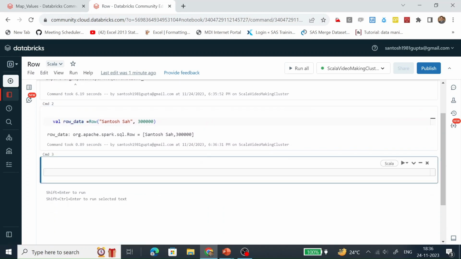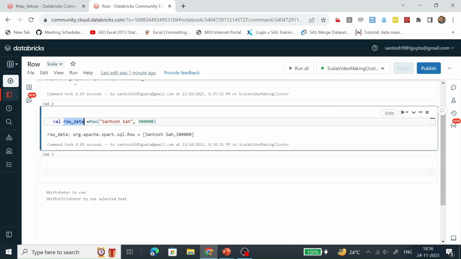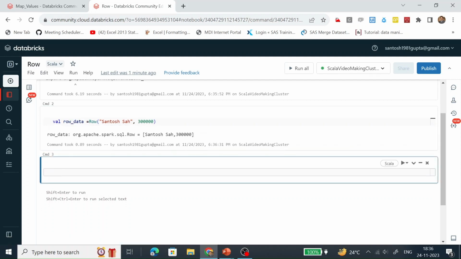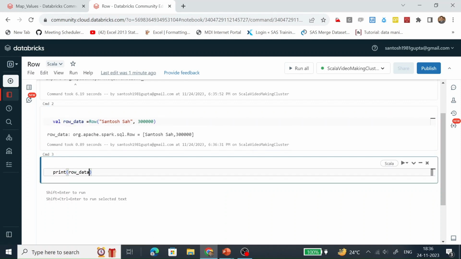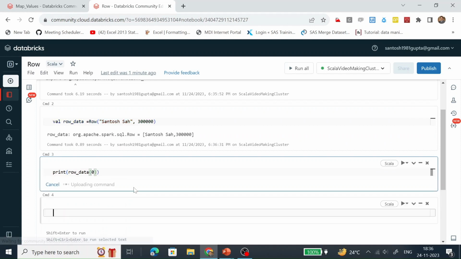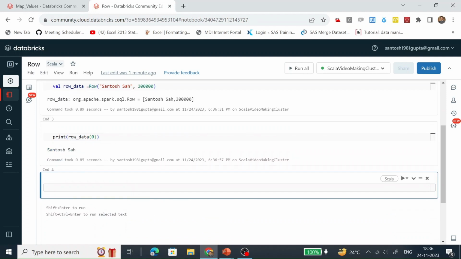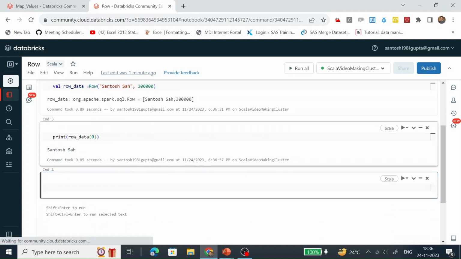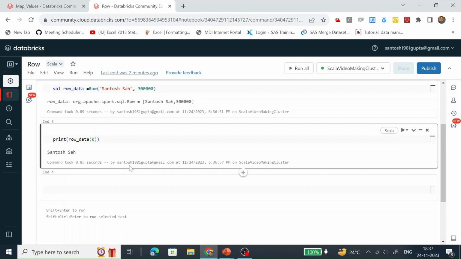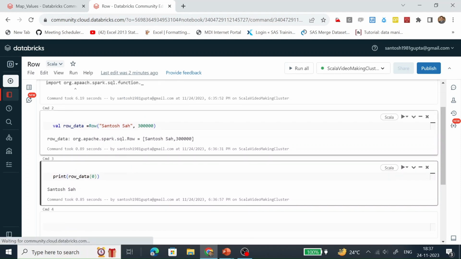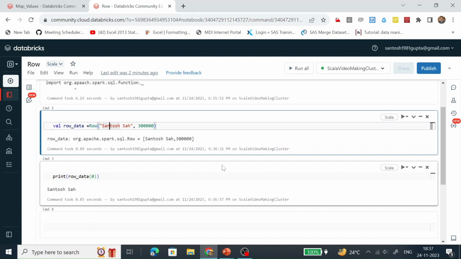So what I'm going to do is fetch the first element of this row. How are we going to do it? Just print row and what is present at the first position. Let's run it. We can see it is printing Santosh Sah, because this is present at the first position. Let's go to the PPT.